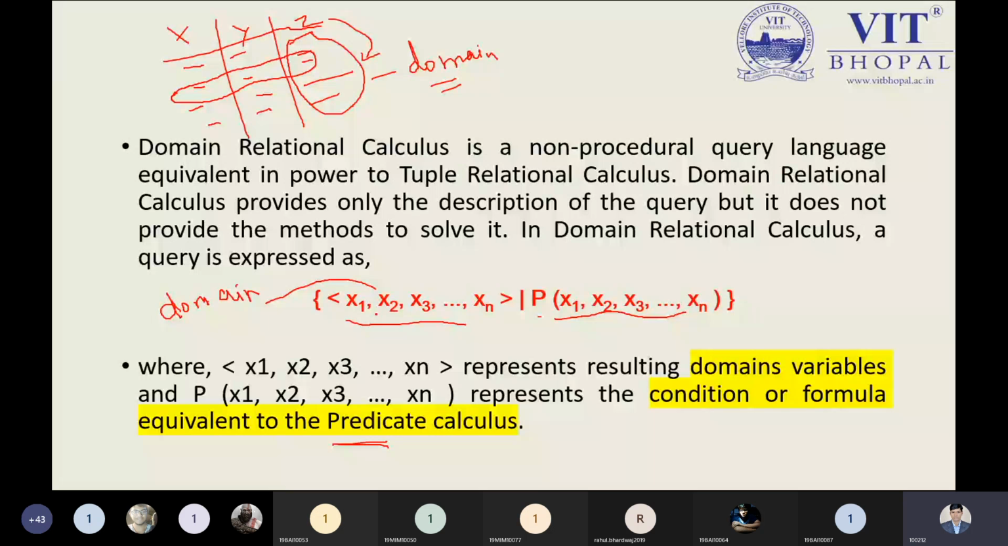Like tuple relational calculus, it is also a simple concept. So here we have various examples. For understanding the things, let us move to the next slide for getting more idea about domain relational calculus.